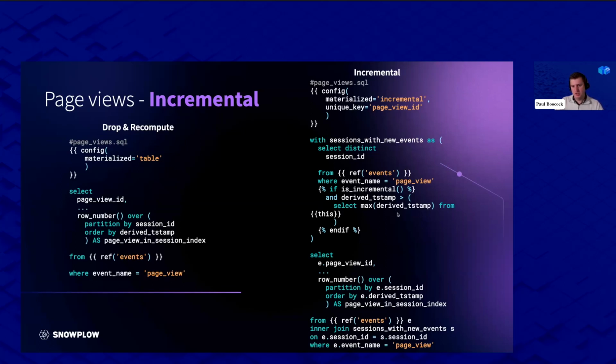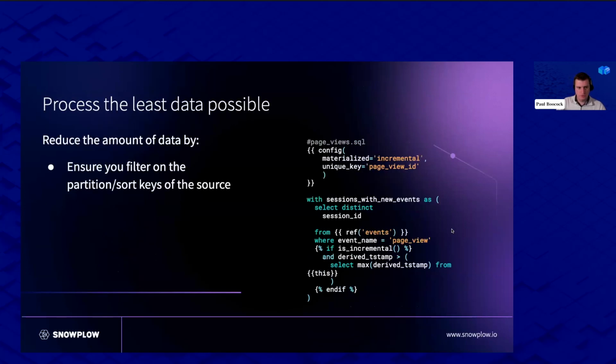So we look at the timestamps, the last timestamp we've seen, and we check if there's been any new events since that timestamp. If there has, then we look at that session, we capture all those session IDs that have had new events, and then we can recalculate those, incrementalize that logic, and upsert that if we want to.